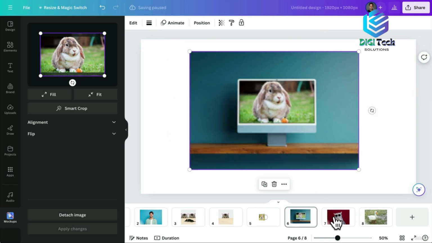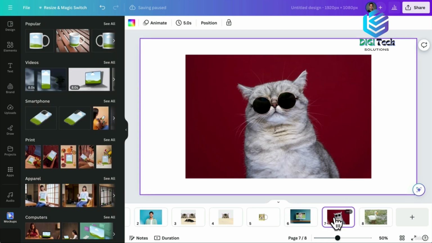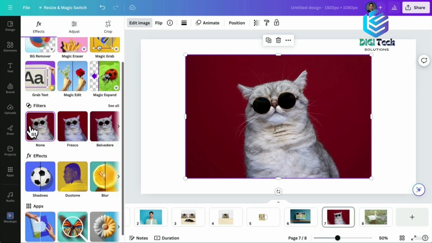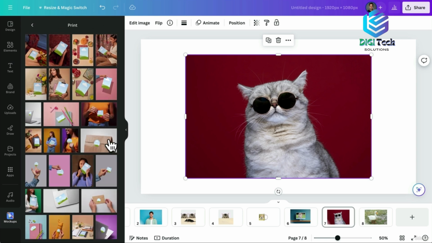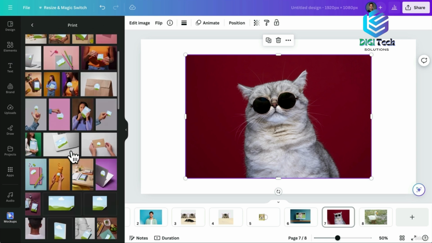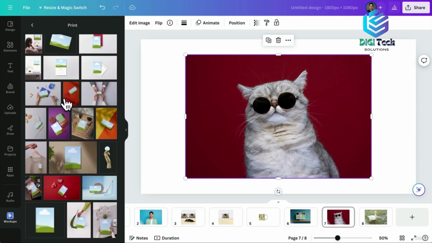Let's do another example. Let's now put this cat on a calendar. So let's say you have a photograph of a pet and you want to see what this looks like on the calendar. You can do this with the mockup feature. So again, let's click on a photo, go to Edit Image, and then go down to Mockups. The calendar is in the print section here, so let's click on See All. Again, there's lots of different ones we can try, but for this example, let's select this calendar here.